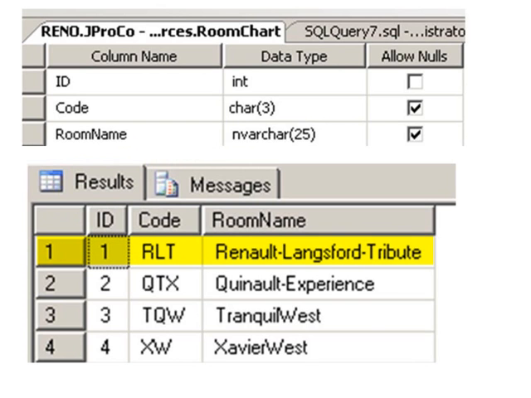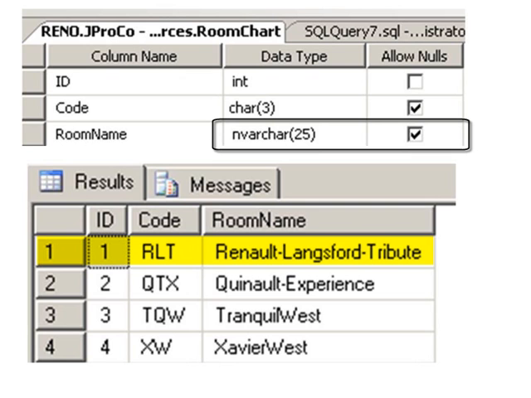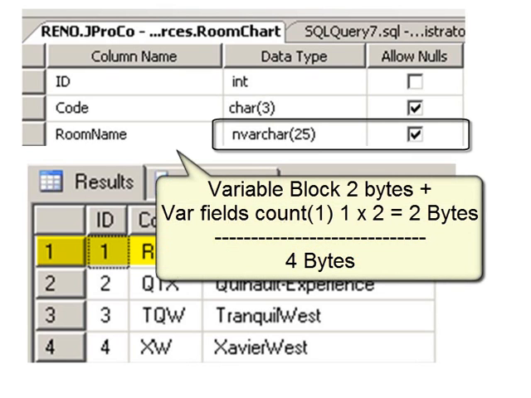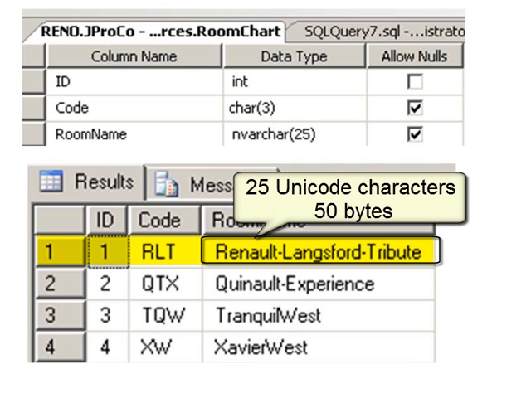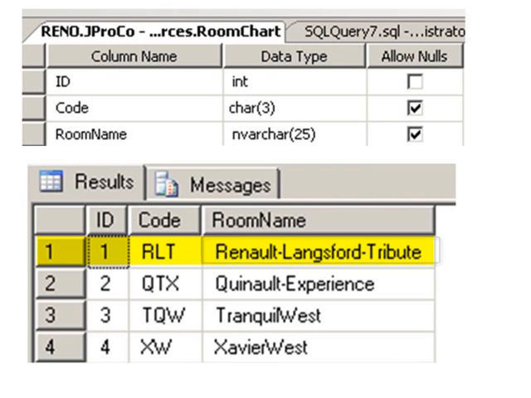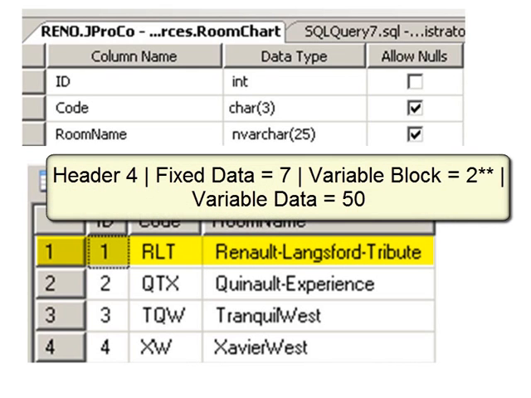How about our variable block? All we have to do is count the number of fields that contain a variable length data type. Currently, there's only 1, so we only have 2 bytes for our variable block. Well, our variable block is going to consume 2 bytes. We also have exactly 25 letters in length for the attribute, so that's Unicode characters. Those 25 characters are going to take up 50 bytes. So we're going to add 4 bytes to 7 to 2 to 50.